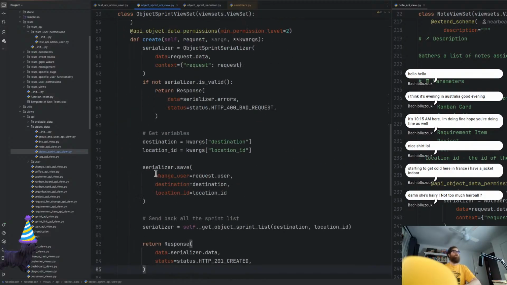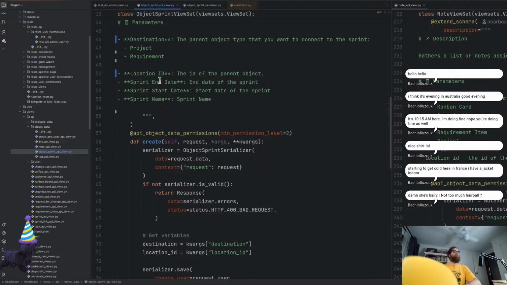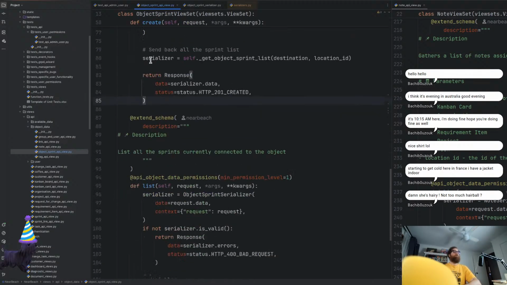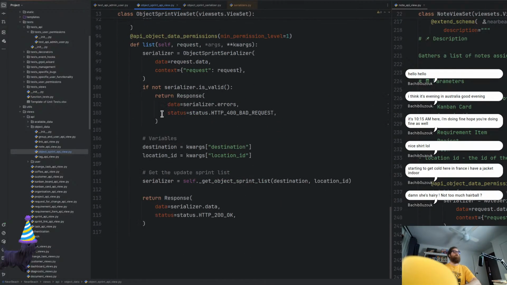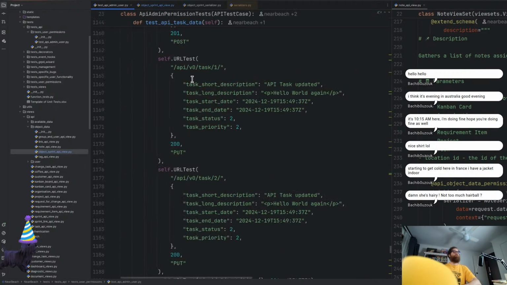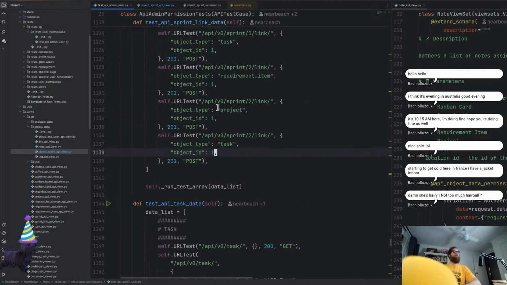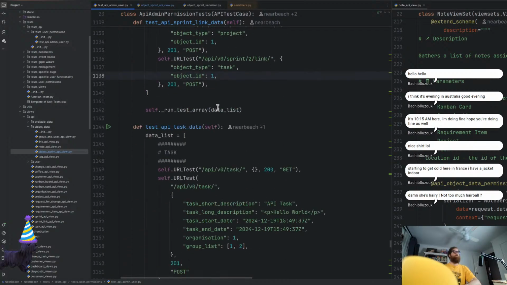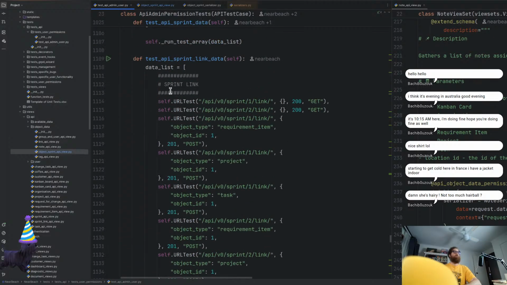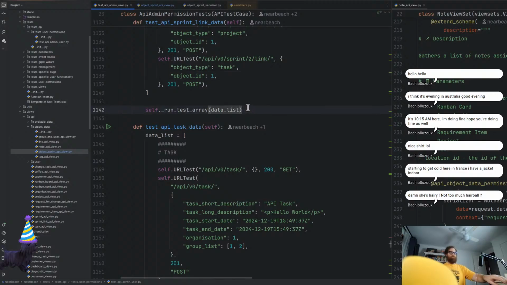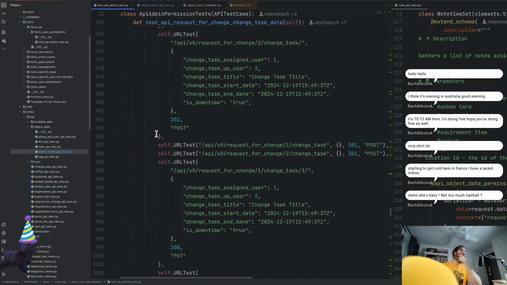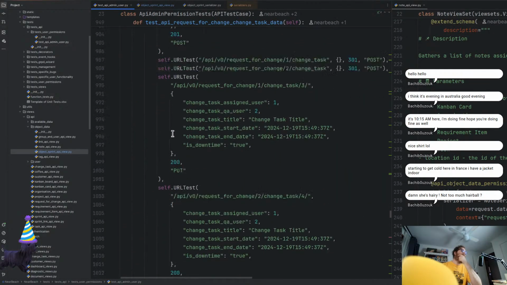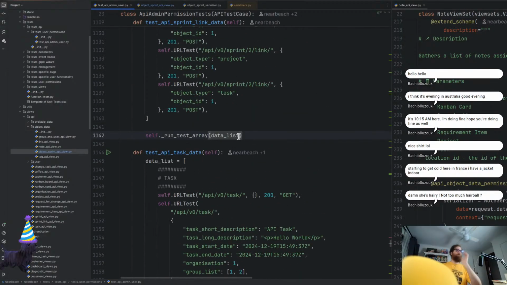That's all. All right, so this is part of the Object Sprint API. So we're going through. I'm assuming we're all happy with that. We're going to go in here, object sprint API. Yeah, we're just going to try and think what we can do. Yeah, I'm just going to create it after this.